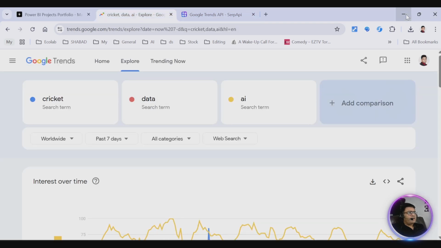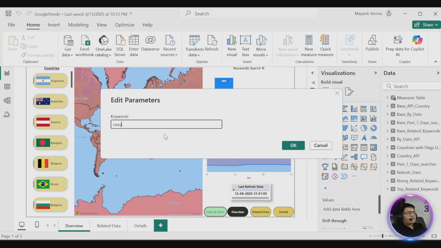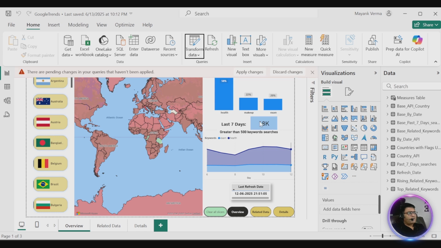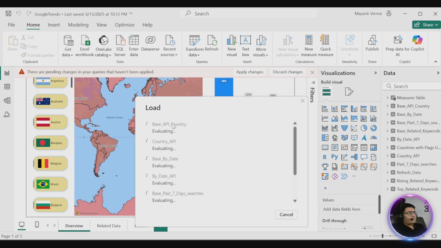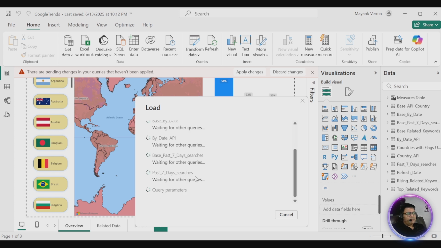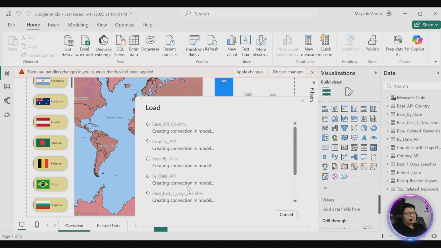Cricket, data, and AI it is. So cricket, data, and AI, I pass it. All right, I'll just quickly do an apply. This is calling the API in real time. So basically it's going to take a few seconds to load. It's going to call the base country API, date API, last 7 day searches, and all those tables it's going to update. I'll just quickly resume once everything is loaded.